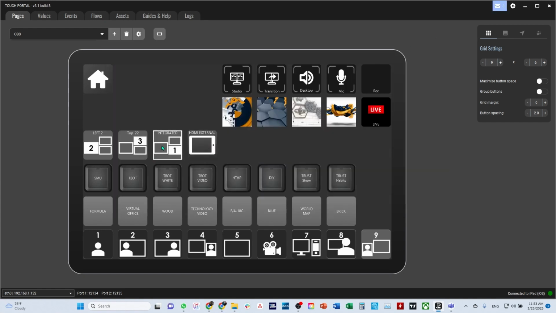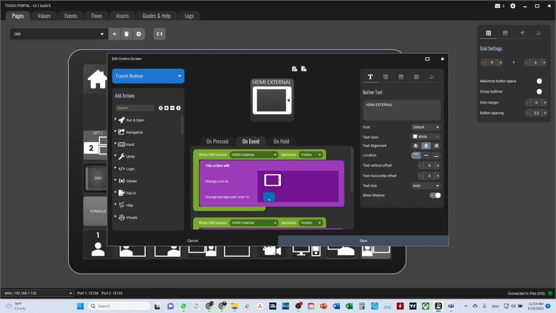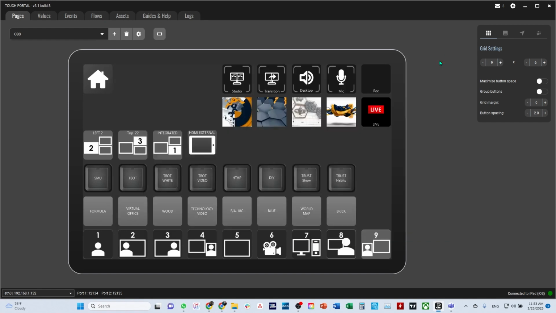So if I look at this one, for example, you would see that it would hide the Dell, hide the Samsung, but show the Asus, which is this one in the bottom, and hide the other one. And obviously, if I'm going to go to the HDMI external, it's going to hide all 3 and show only HDMI external. And once again, show this screen, change the background color to blue. So that's what I've done here. This makes it a lot easier, so you're not just toggling one of them, but you're actually enabling the screen and disabling the others in one shot.